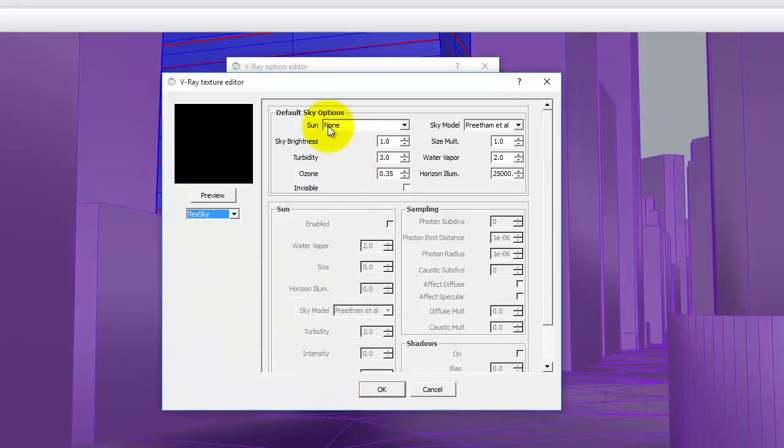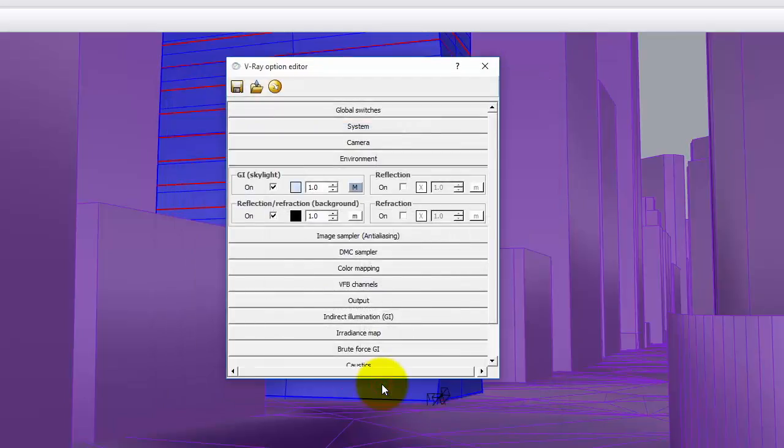It's asking for what is our sun. Default says none. We want to assign the sun we just created. That sun is identified by this really long random string of numbers. So we'll just go ahead and click on that. That then ties the sky to our particular sun. So if you change the time of day on the sun, the sky would change. It would get darker or lighter. If it was later, the sky would get darker. So we'll go ahead and tie the two together, and then I'll go ahead and say OK.